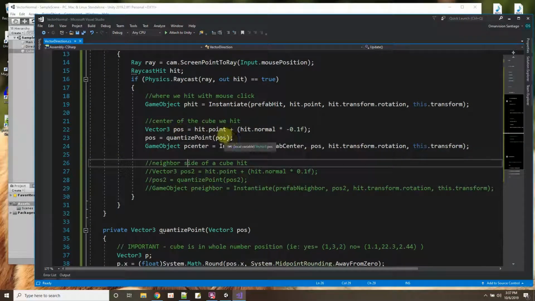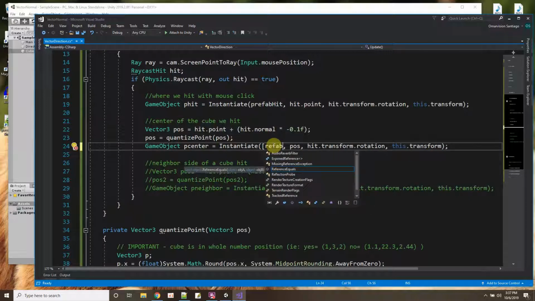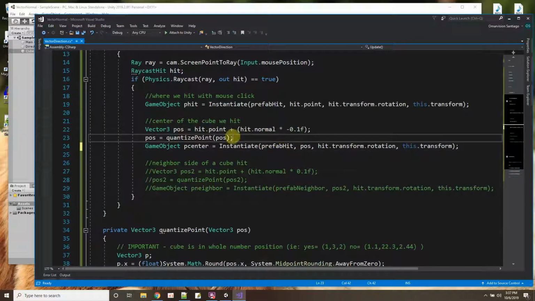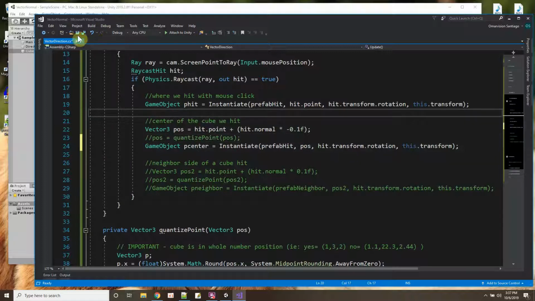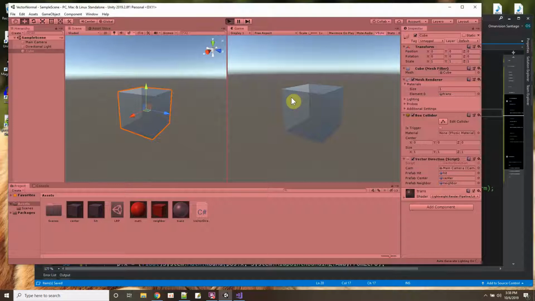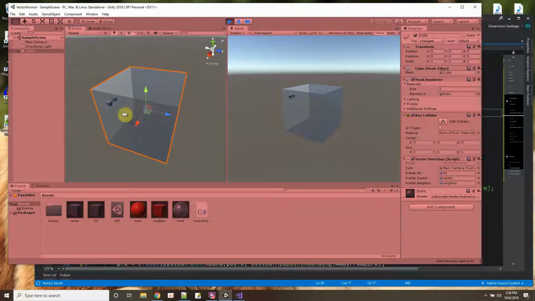So let me just show you here. Let me use a prefab hit for this, so it's a small object too. Did I spell that right? No, I didn't. Prefab hit. And then I'm not going to do the quantize. So save. And here, when I press click, the normal is just a minus 0.1. So it's very close to where I was on the surface here.